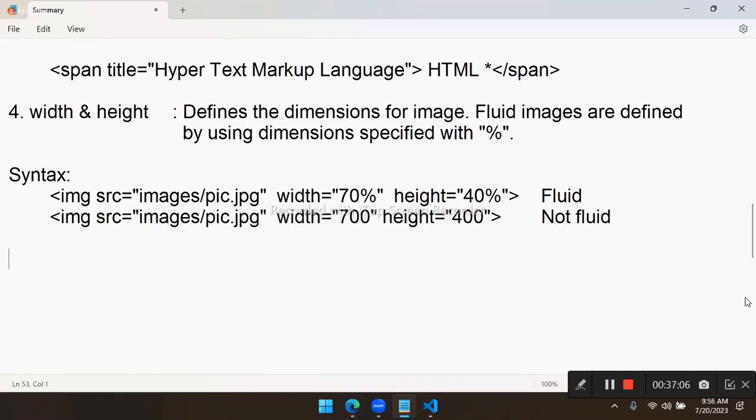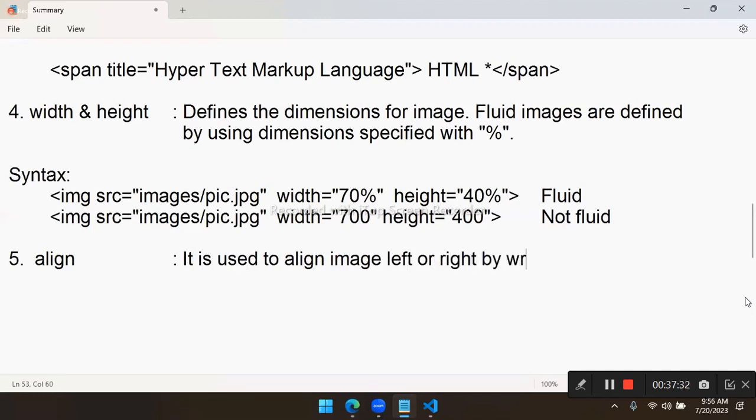So we have src, we have alt, we have title, and we have width and height. Another important attribute we are having is align. Actually, it is used to align an image left or right by wrapping the text around.